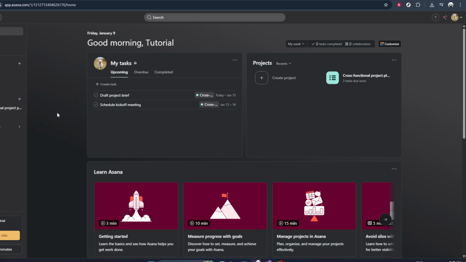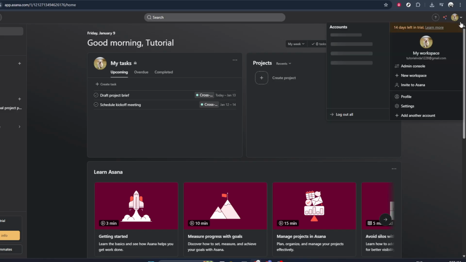First, make sure you're logged into your Asana account and that you're on any main page, like your home screen, a project, or your inbox. The exact page doesn't really matter as long as you can see the top navigation bar. What you're looking for is your profile icon in the upper right corner of the screen. This is usually a small circle with your initials or a profile photo in it, placed near the notification bell and help icons. Move your cursor up to that area and click on your profile icon.